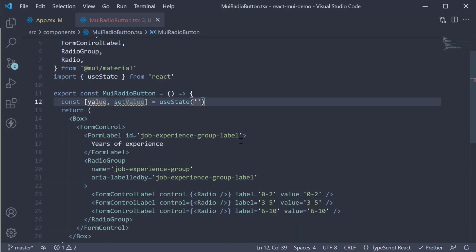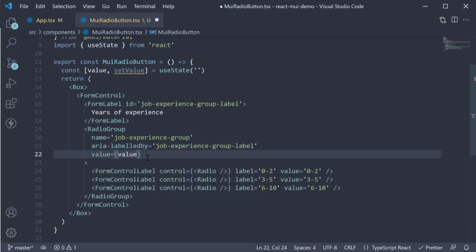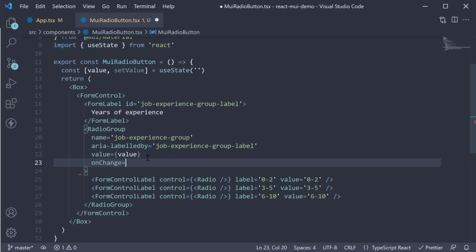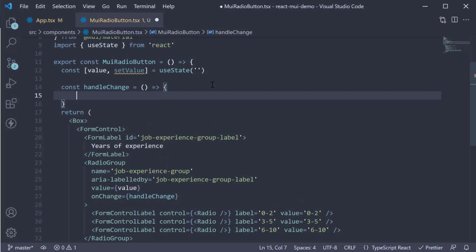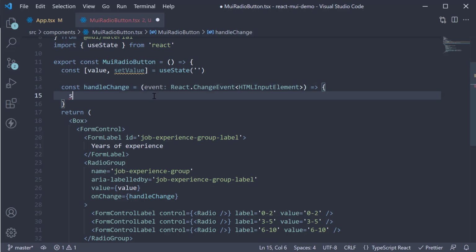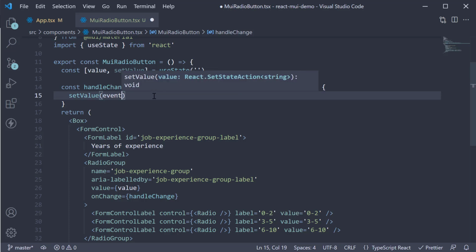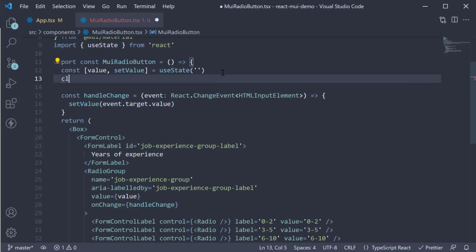Now, assign the value to the value prop on the radio group component. And then handle the onChange event. So onChange is equal to a function called handleChange. We can now define handleChange. It is going to be equal to an arrow function which receives the event as an argument of type React.ChangeEvent of type HTMLInputElement. And within the function body, we simply call setValue passing in event.target.value. Let's also log the value to the console.